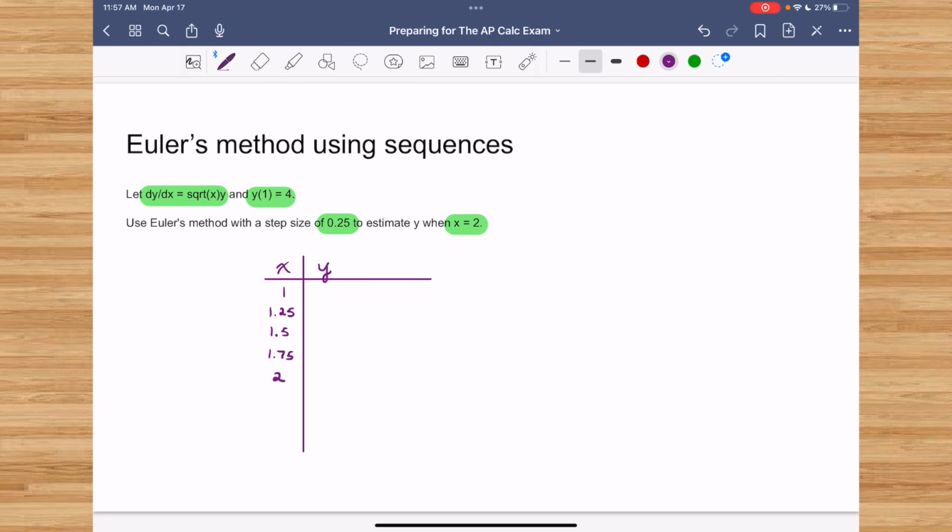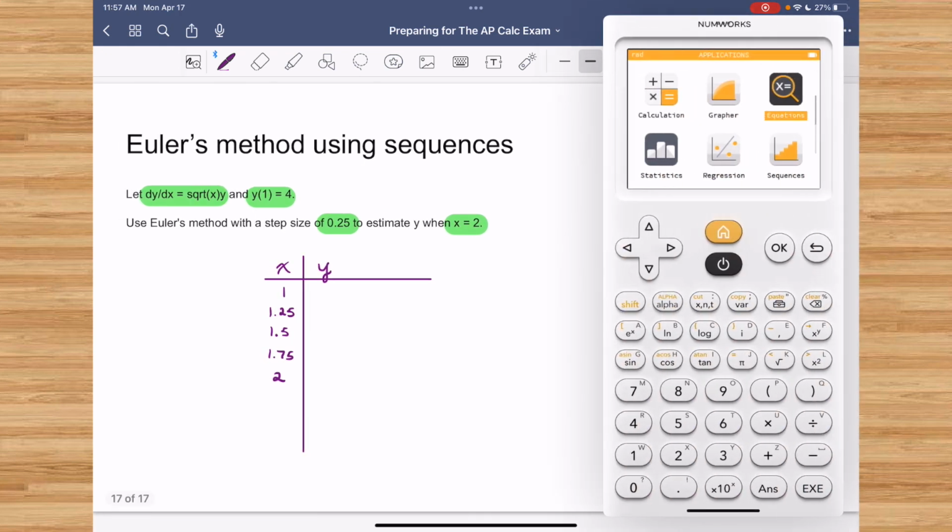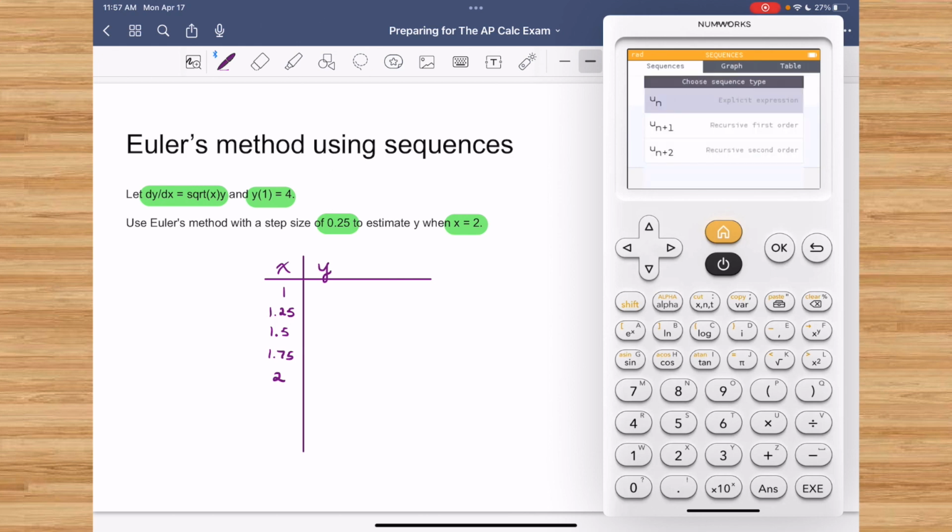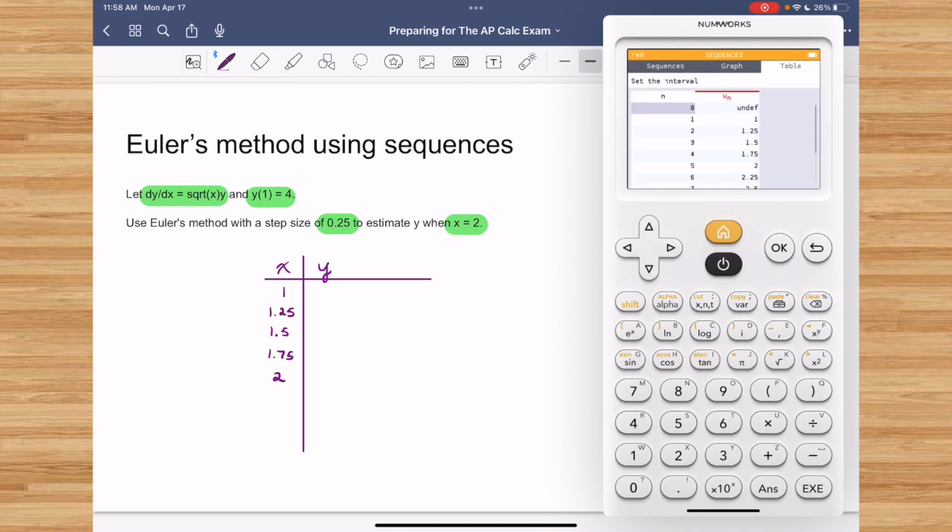Let's talk about how we can use our sequence application to create this sequence. I'm going to open up my calculator and go into the sequence application. I'm going to add a sequence, and I'm going to make this a recursive first-order sequence. I'm going to take the previous value, u(n), and add to that my step size. I'm going to start my sequence at the value 1. Now when you display the values, you'll see for each step size the appropriate x value in your u(n) column.